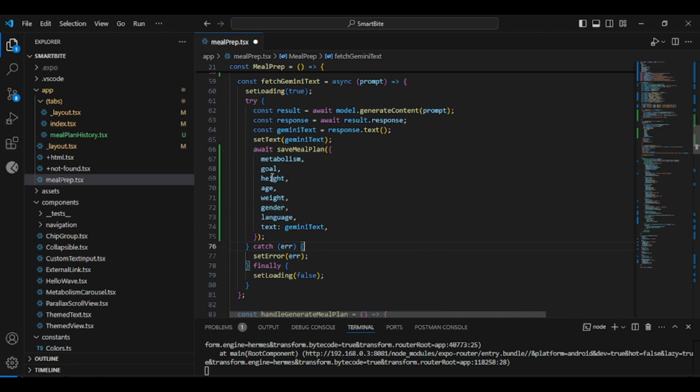But most importantly, don't forget the text. Text, Gemini text. Don't forget that. That's the most important part. If you forget that, you won't be able to get or to store the generated text from Gemini API.